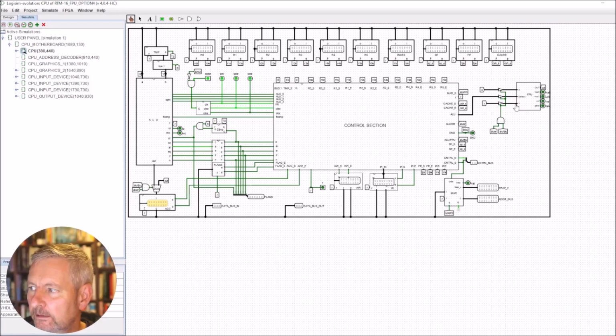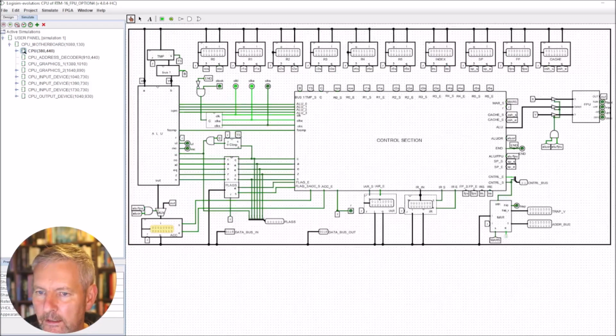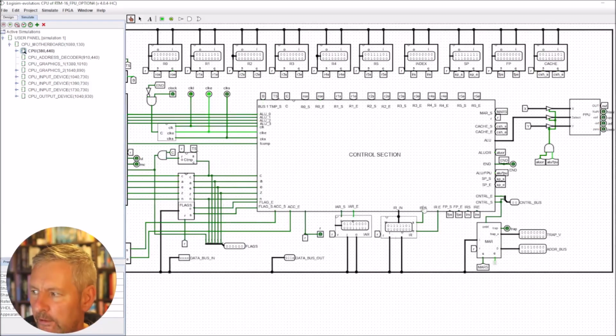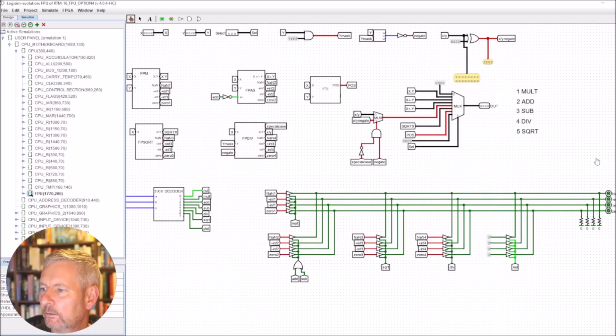So if we get in here, you can see it's a little bit small. Make it a bit bigger. You can see we've got the floating point unit, and this is the floating point unit here. Now the thing about the floating point unit is that the circuitry within the floating point unit is potentially twice the size of the circuitry for the entire CPU. So it's quite a complex bit of equipment. So I'll just quickly drop in so you can have a little look.